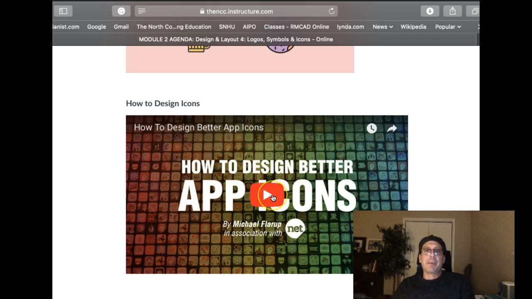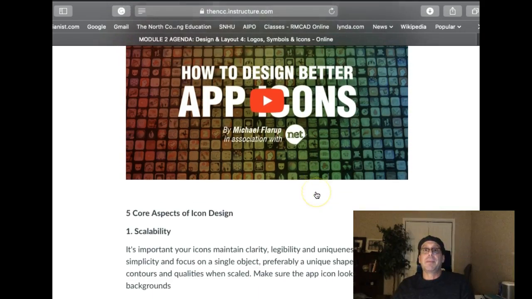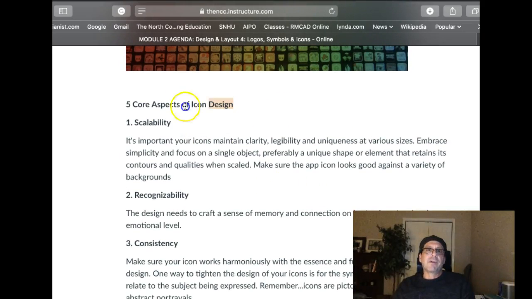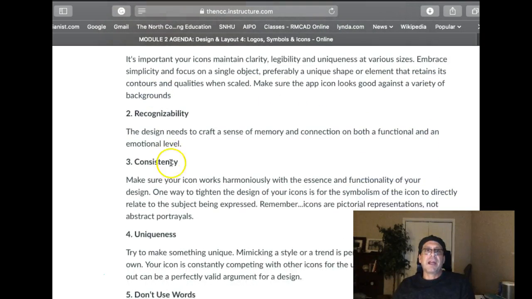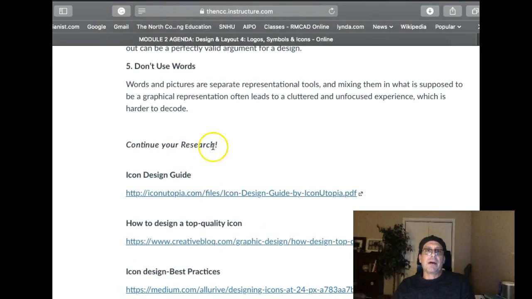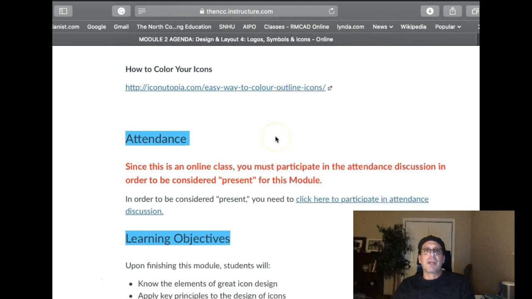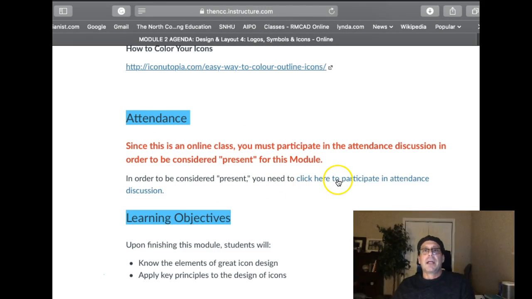Even though it is app icons, it definitely is a great video showing how to design icons. All right, there's 5 core aspects of icon design. These are pretty darn good. And then we've got these outside resources. Continue your research. Why are these relevant? Because they are directly related to this week's attendance question.